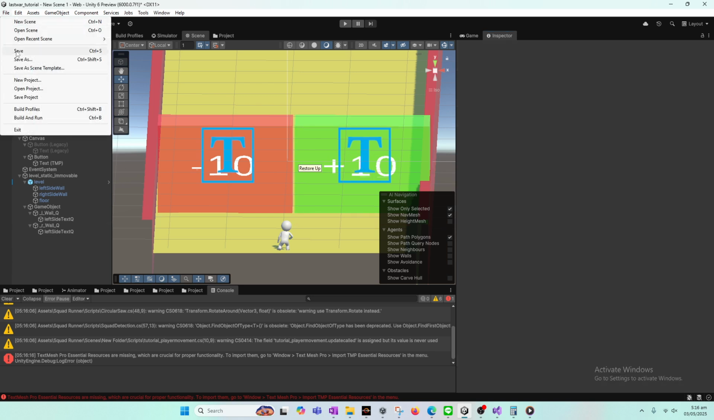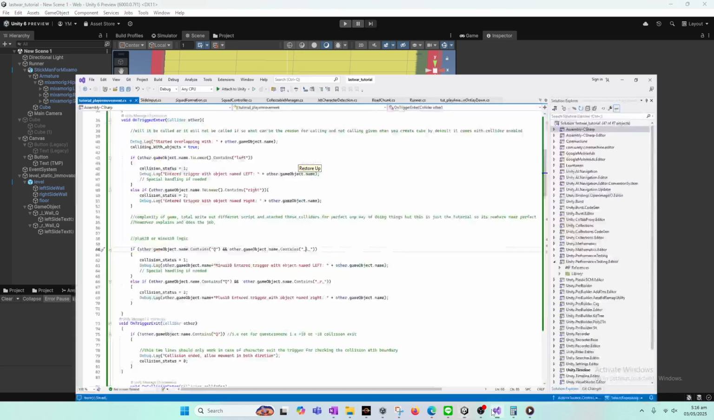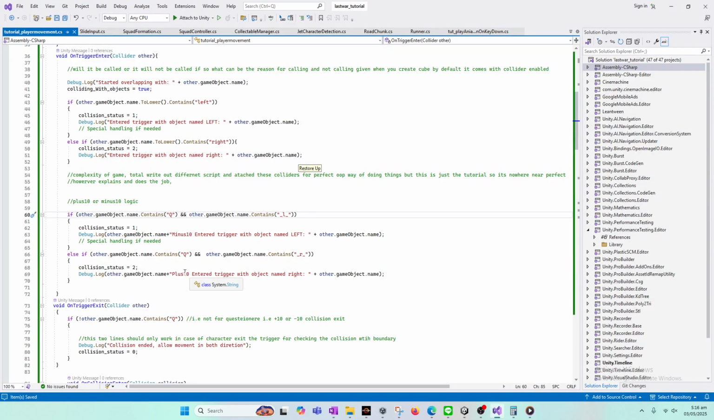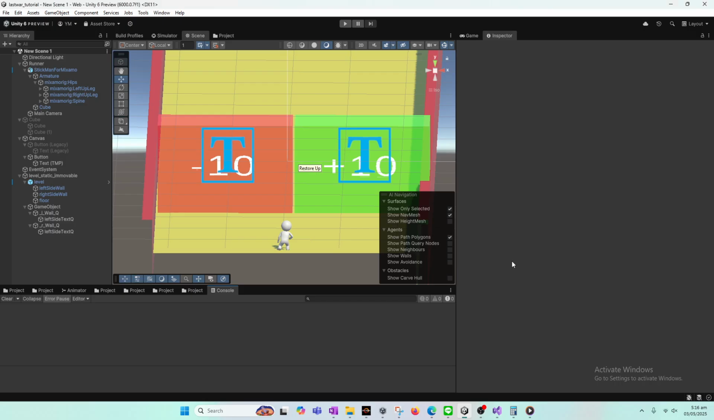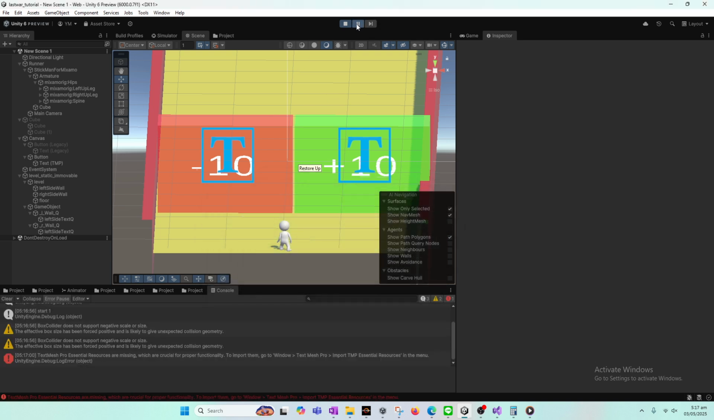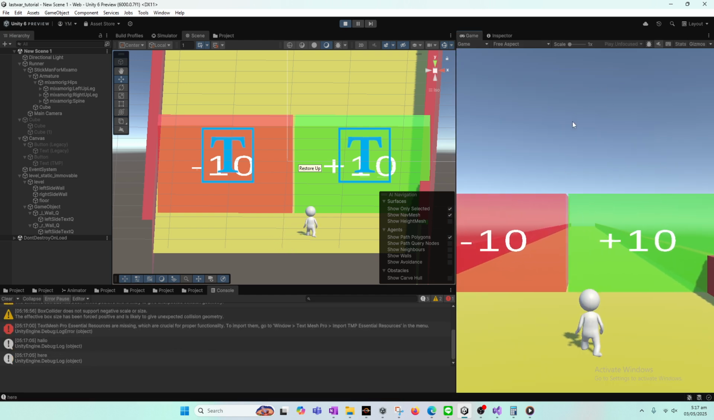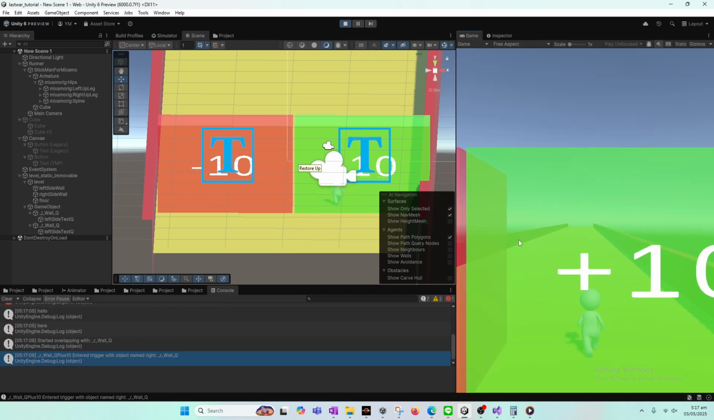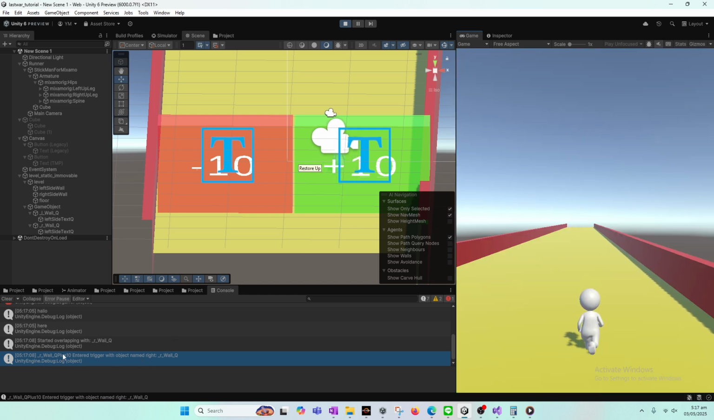So now when we save it and run, it should say the correct sequence, that is -10 for the left one and +10 for the right one. So let's play it again. And as you can see, let's head back to the game, press tab to run, and when it passes through the green one, it shows right. This time that is R wall Q +10 and triggered with object name right.